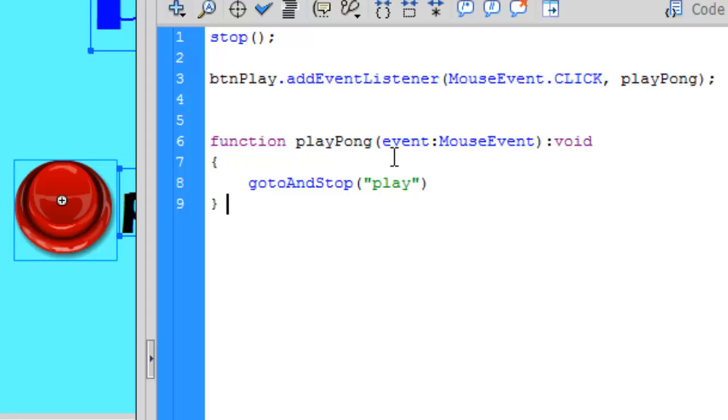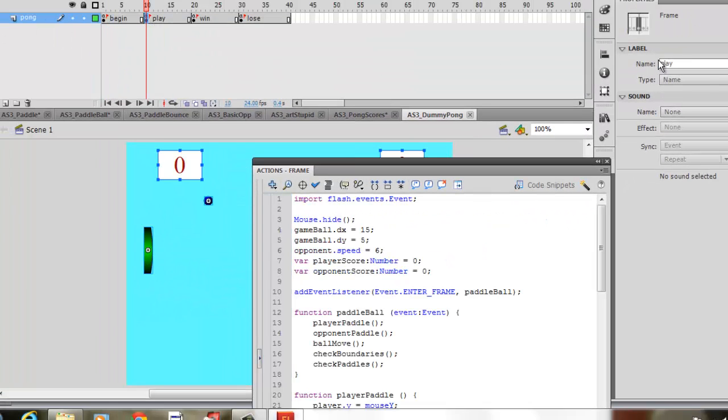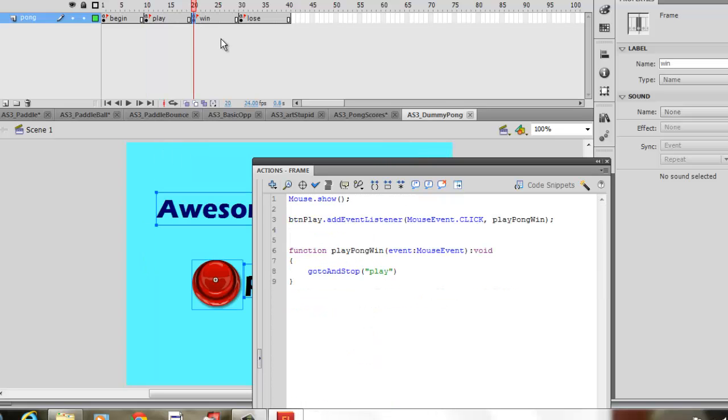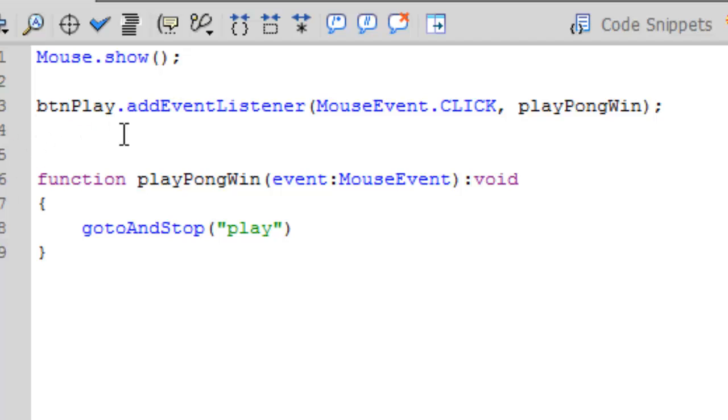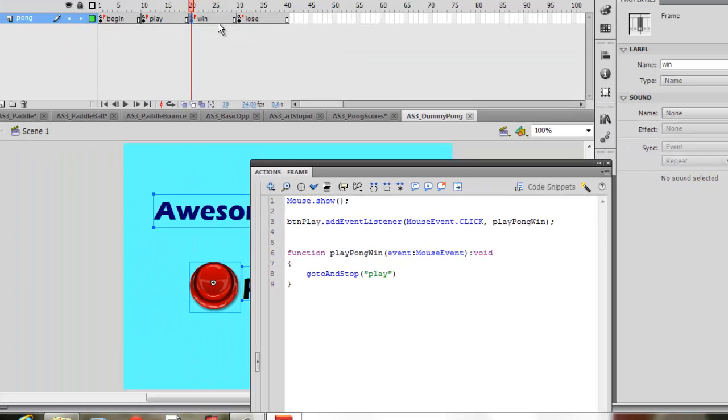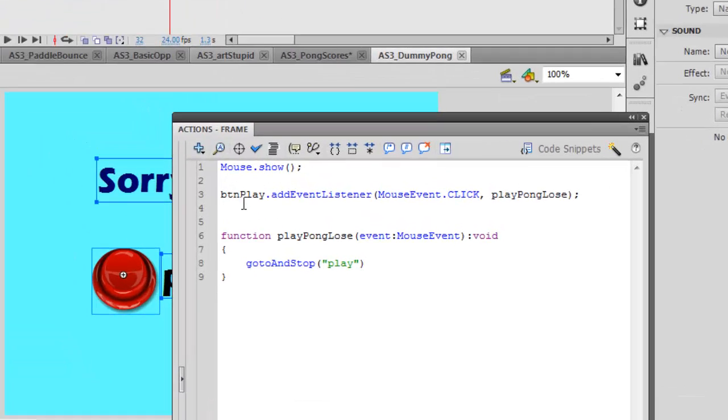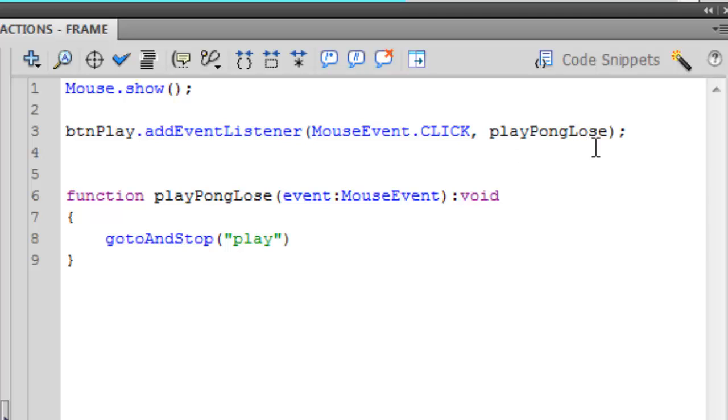So the function play Pong event, mouse event, goes to and stops at the frame labeled with the label name play. So if I click over here, then I have the label name play, and I'll get back to that code in a second. This is the same thing. This is frame 20, it doesn't have to be, and I still have this button play, add event, mouse, and I have the play Pong win function. So the play Pong win function is go to and stop at play. That's the one that has the label name play. This one has the label win. And then obviously this is almost exactly the same, except this is my play Pong lose function.